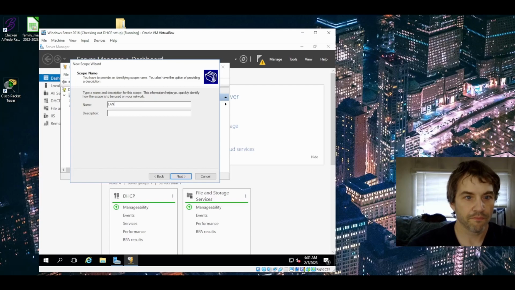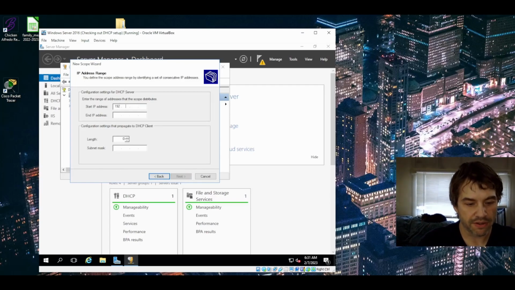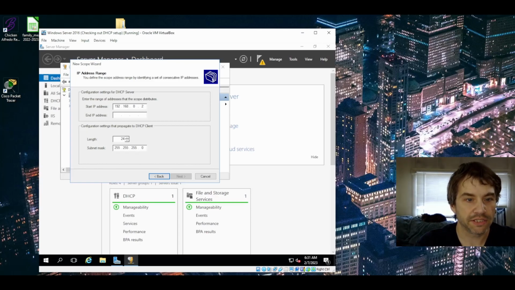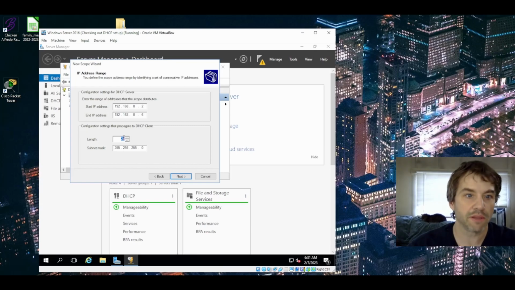Anyway, we got to set up our new scope here, and our scope, we're just going to call it LAN, and the start IP address is going to be 192.168.0.2, because 0.1 is reserved for the router, and the end address is going to be 192.168.0.6, which would be the last address available in this particular subnet, since you have 0 on up to 7, 0 being the network address and 7 being the broadcast address.